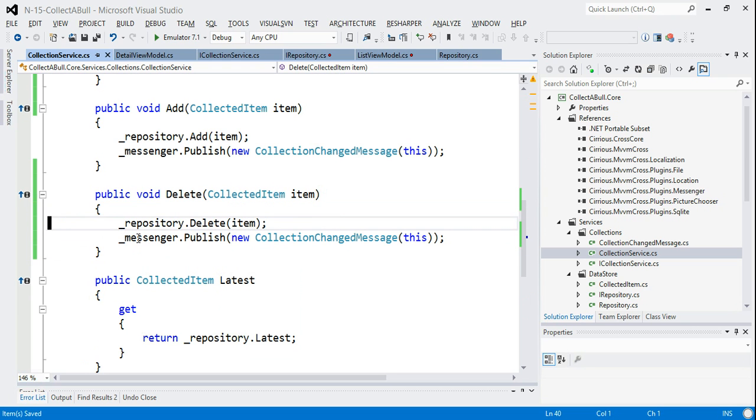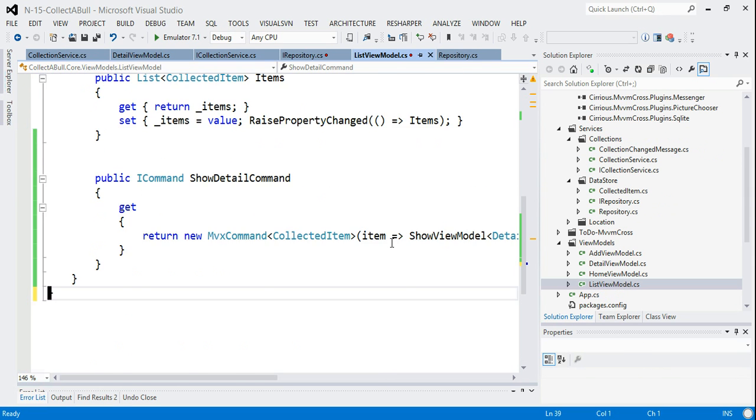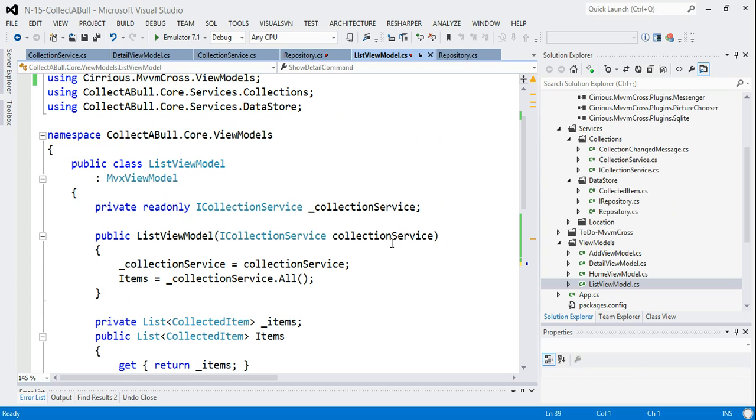And that method already existed for us, so that's good. And after we've deleted it, then we'll publish a collection changed message. Sometimes you might not want to use that in such an explicit way, but here that's pretty good, and that's what we want to do. So that's good. I don't think though that we have a listener for a collection change within our list view, so we'd probably want to do that as well.